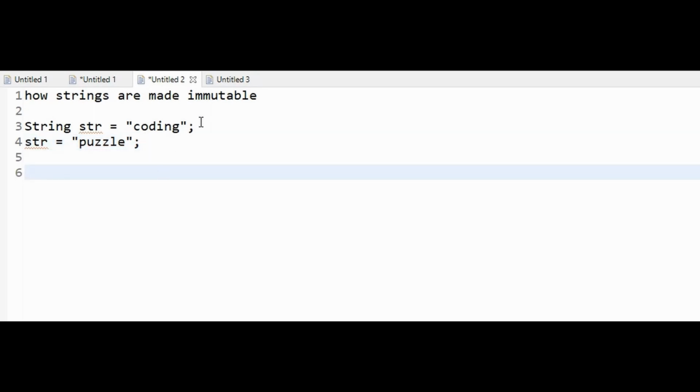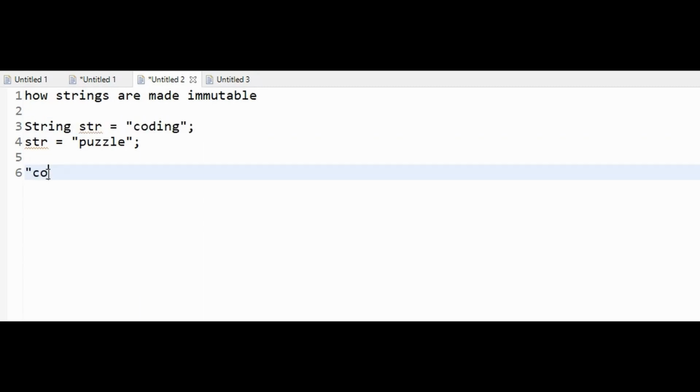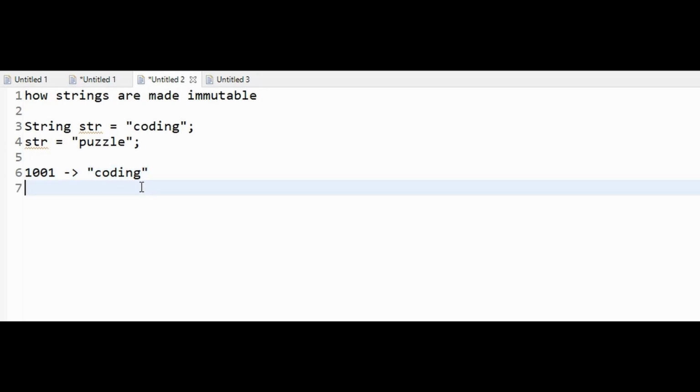Currently, after executing the third line, for coding a memory will be allotted and 1001 will be the memory address. This 1001 is, for example, real time it might be a different one. Okay, and then this str will be mapped to 1001. Okay, this is the process.